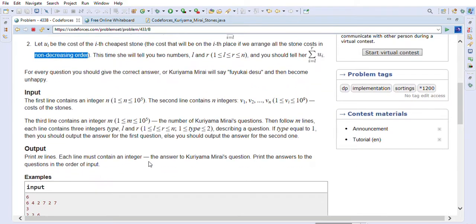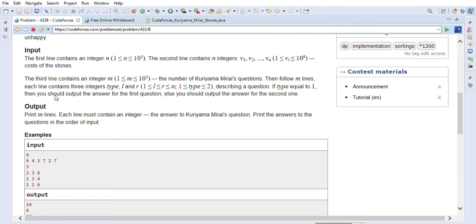So let's look at the input that's given to us in this question. 6 is given, a line that contains integer n. The second line contains n integers. So 6 are the stones, and this is the cost for each stone. So 1 2 3 4 5 6, and then 3 is the next line, which contains integer m. These are Kuriyama Mirai's three questions.